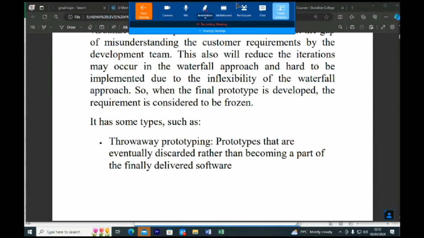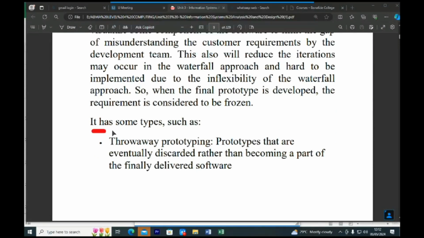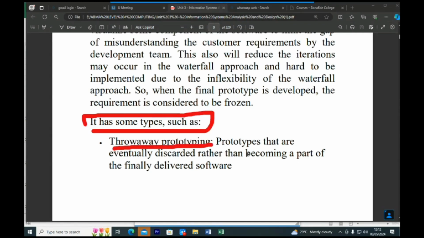Now there are a number of types of prototyping. We have different types of prototyping. I'm just going to look at a few. The first one that I'm going to look at is throwaway prototyping.